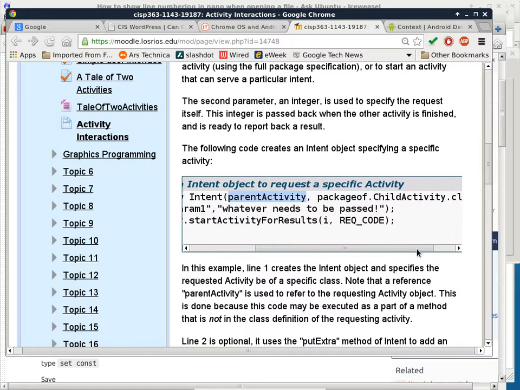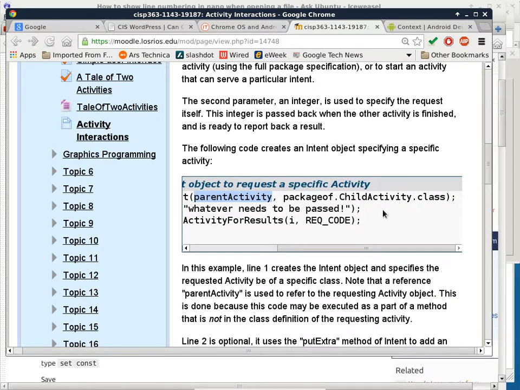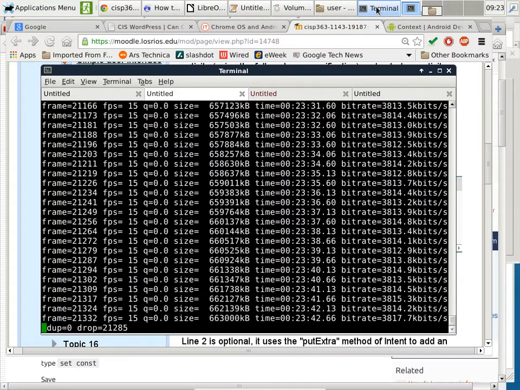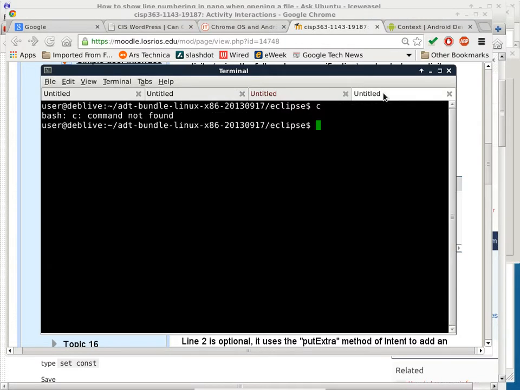And since I'm also trying to start a particular child activity, instead of just saying, oh, I want to use a browser to look at a certain URL, which you can do as well, in this case I'm trying to start a particular activity that belongs to the same package. It's the same package as my application. So maybe this is a good time to actually get started with Eclipse, so I can show you the actual method of doing this.